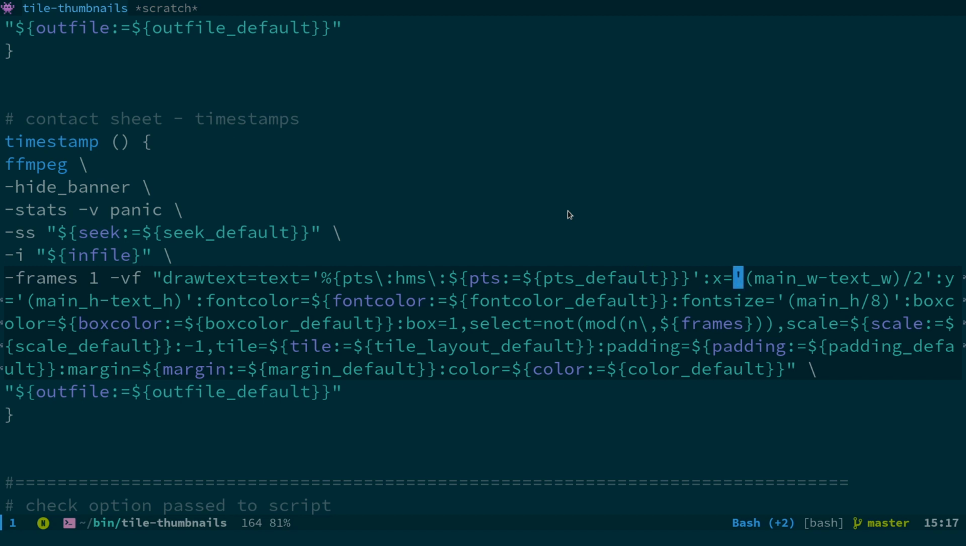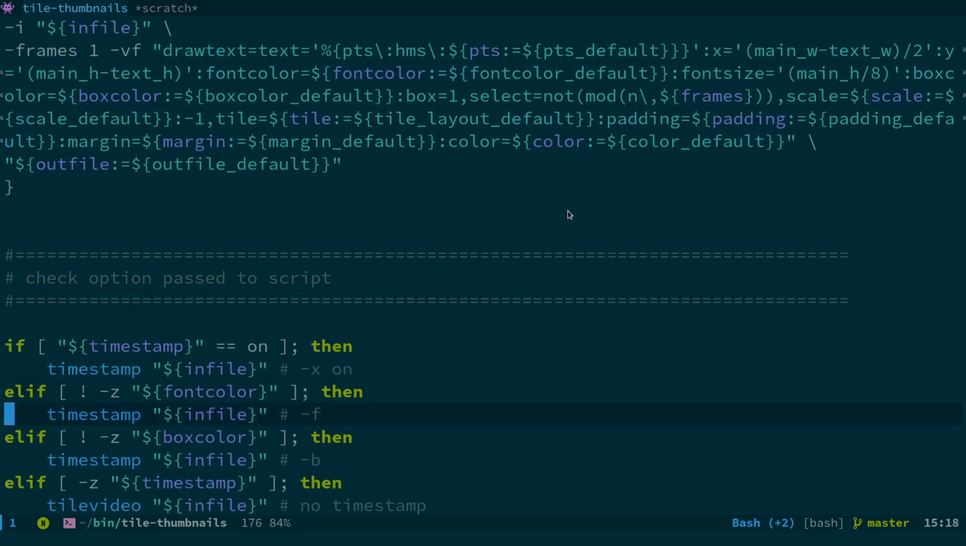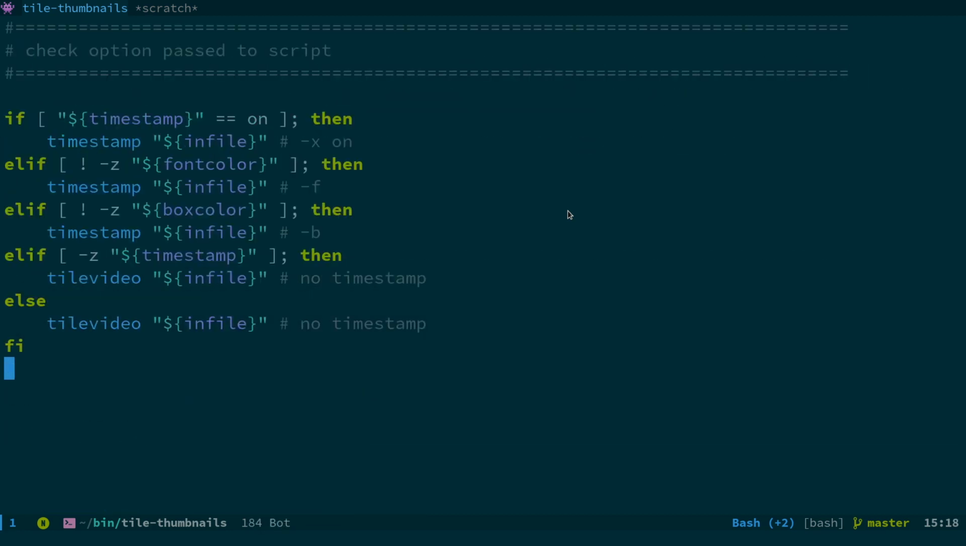And then we've got some other stuff where it sets the width of the box, and then what we have here is the font color, falling back to the font color default if it's not set. We've got the font size, the box color, and then the rest of the script, which is like the function above. And then finally what we've got down here is how we check the options passed to the script.